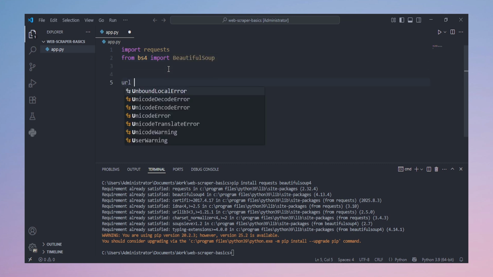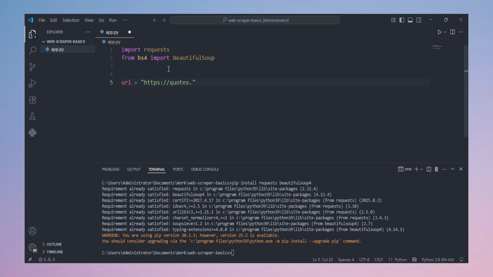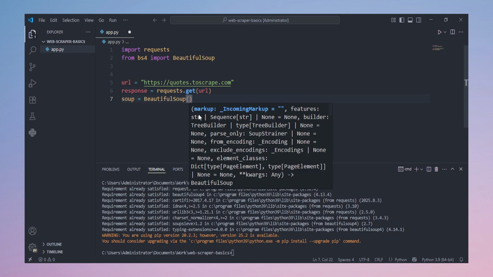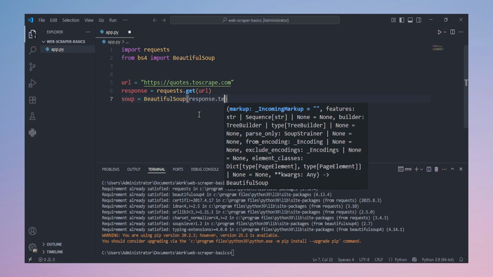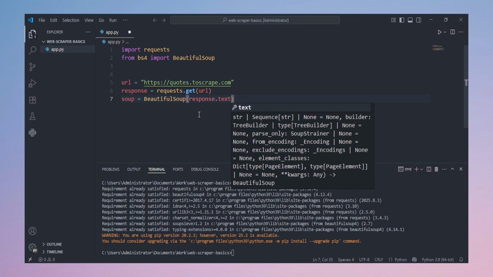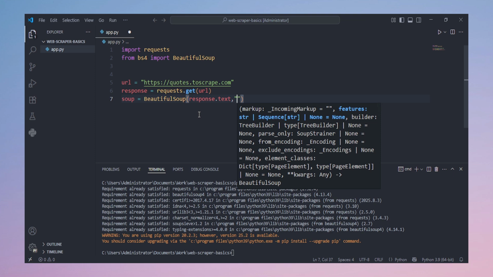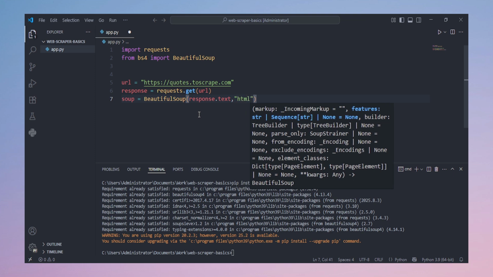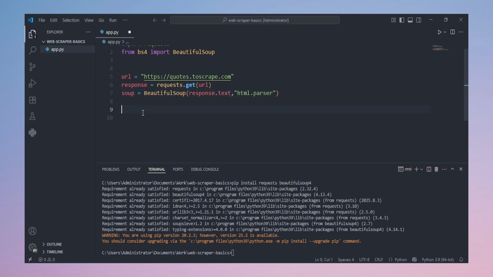Next we're gonna store the URL in a variable called url: https://quotes.toscrape.com. Then we're gonna get the response using the requests library's get, and we're gonna give it the URL. Then we're gonna initialize the soup using BeautifulSoup and response.text, and add a comma, and then we're gonna specify the parser. So we're gonna do html.parser, and then we're gonna get all the quotes.